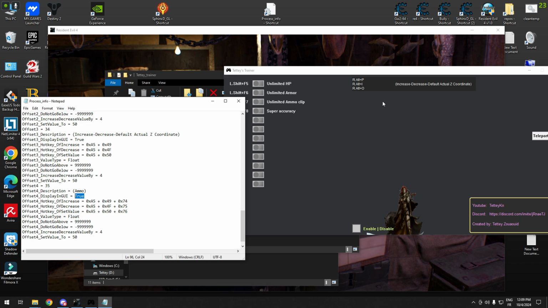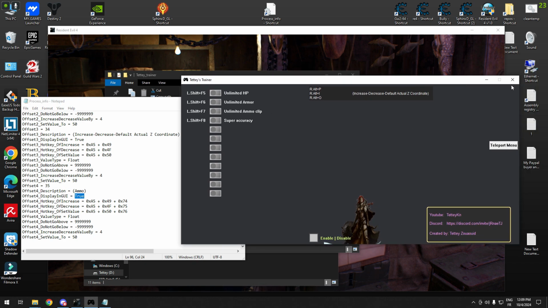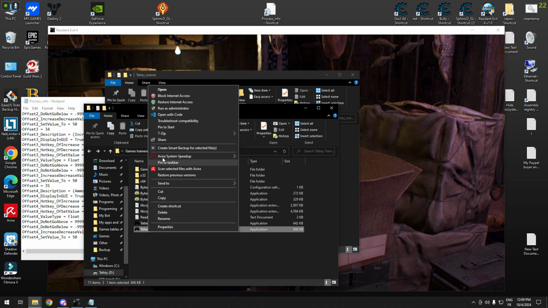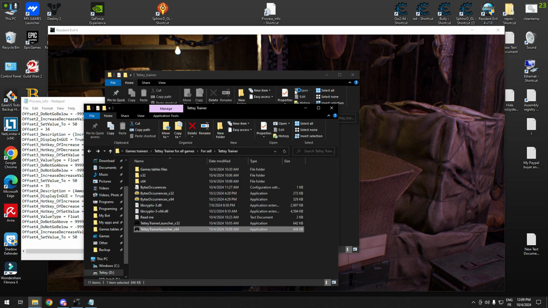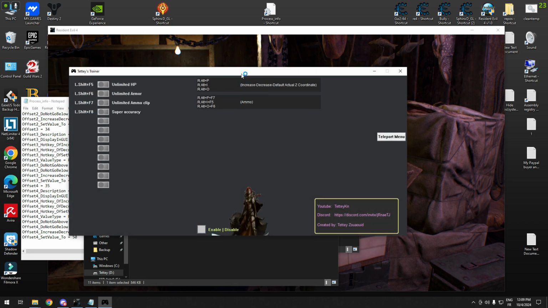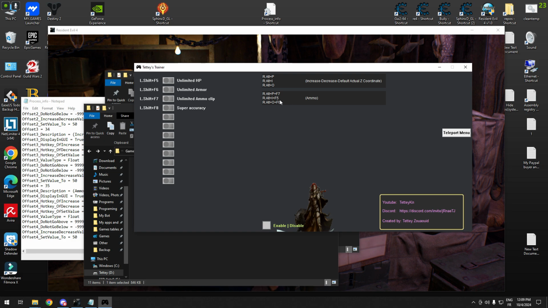True. That means it's going to show here. Close the trainer, save this one, and open the trainer. As you see, it shows the hotkeys here. Right Alt plus E plus F5 to increase the address value or decrease it or set value.